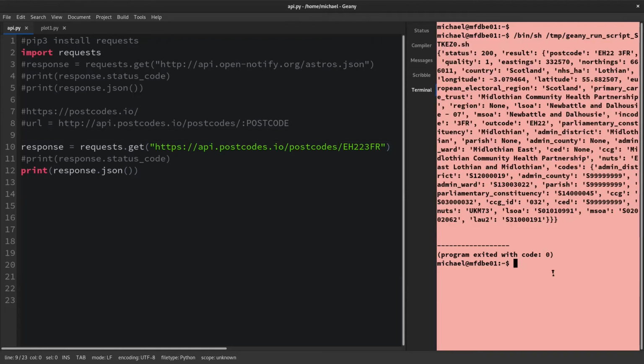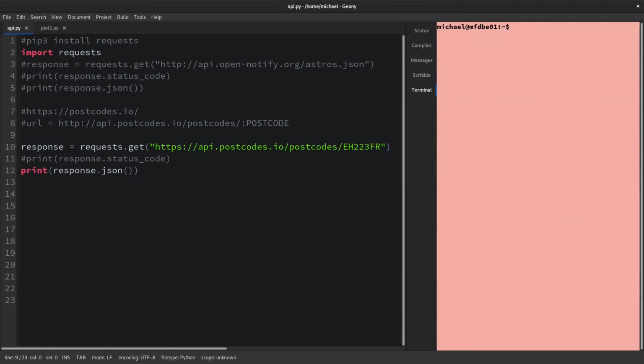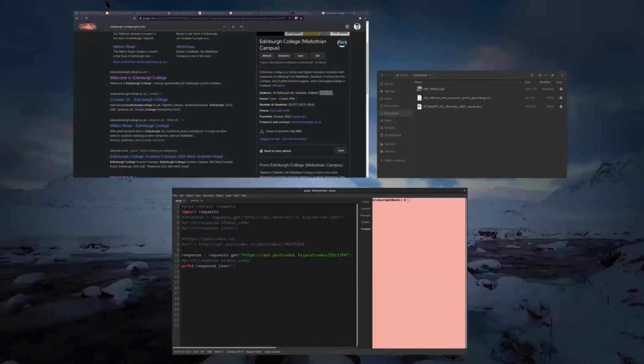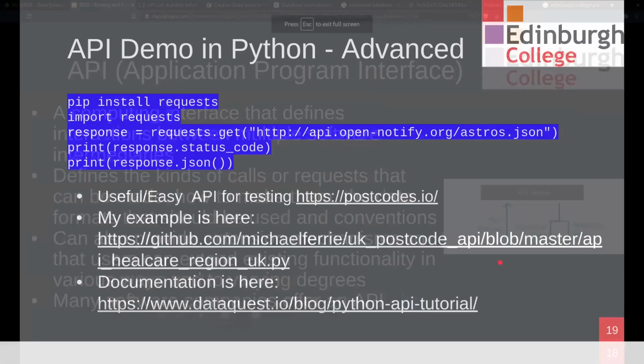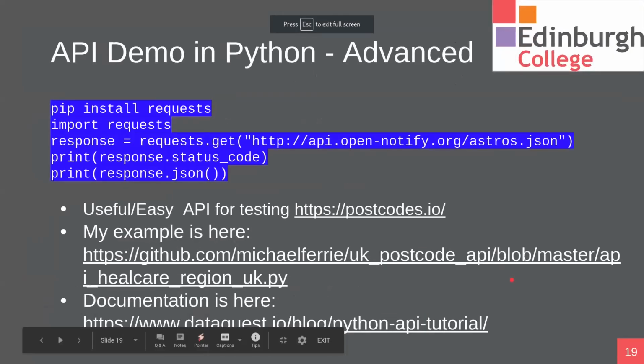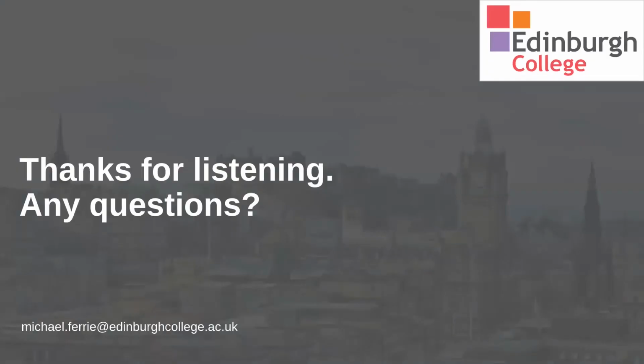So if you imagine, if you worked someplace and you did a survey, for example, and you gathered postcodes, you might want to build some more information out of that. And using APIs is one way we can do that. So that's just a little demonstration of how APIs work. So I've added this to the end. This is a little example of how to use an API and some documentation. And that is the end of topic 3.